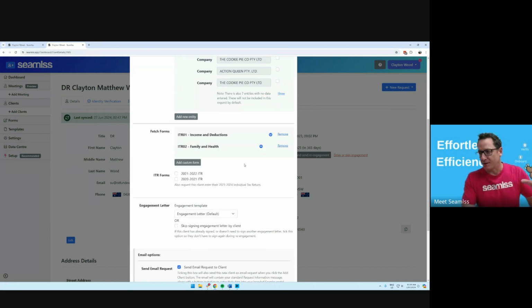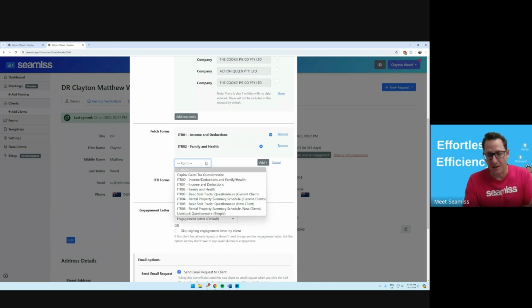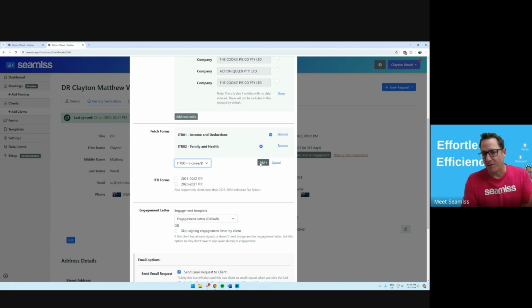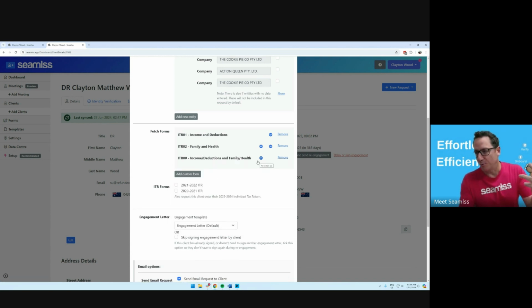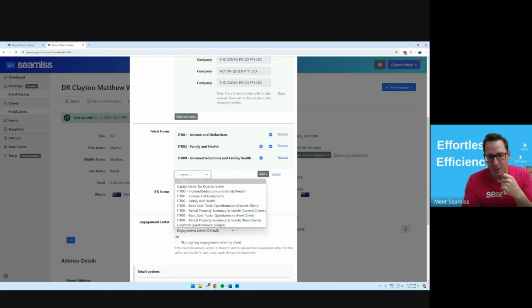As you know, the ITR is broken up into different sections. The idea of this process is to make it easy for admin members or accountants. On the flip side, you could add one where it's everything all in one form, and we'll show you what that looks like as well. So I'll just add all of these forms so you can see what it looks like. As we talked about, we just added the capital gains questionnaire.